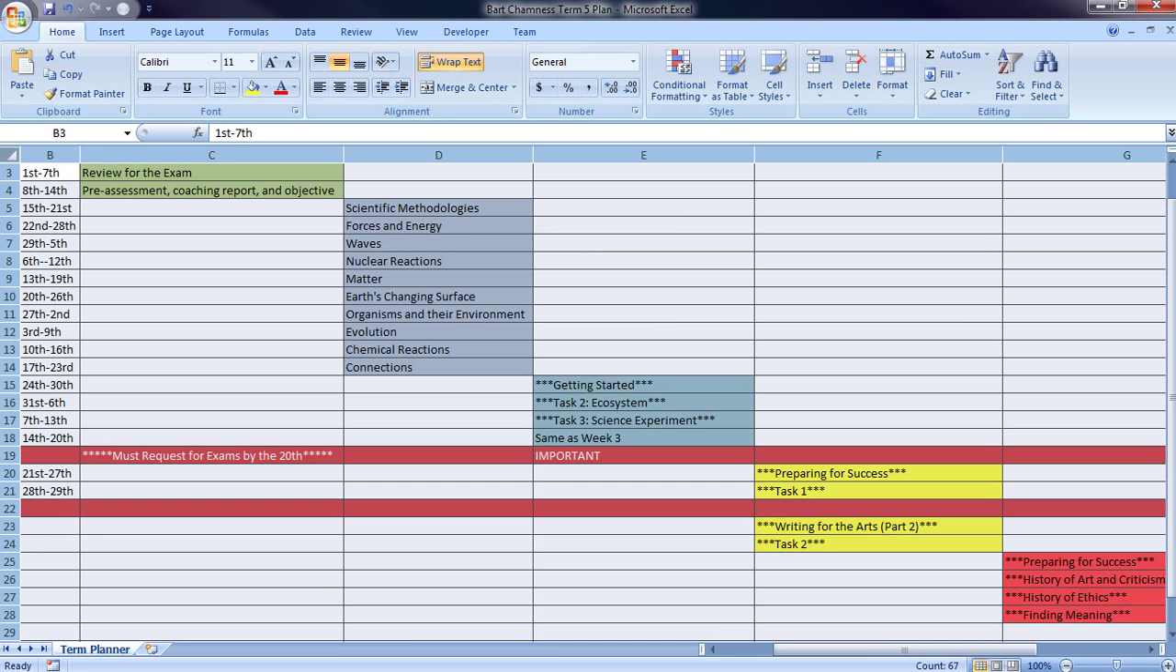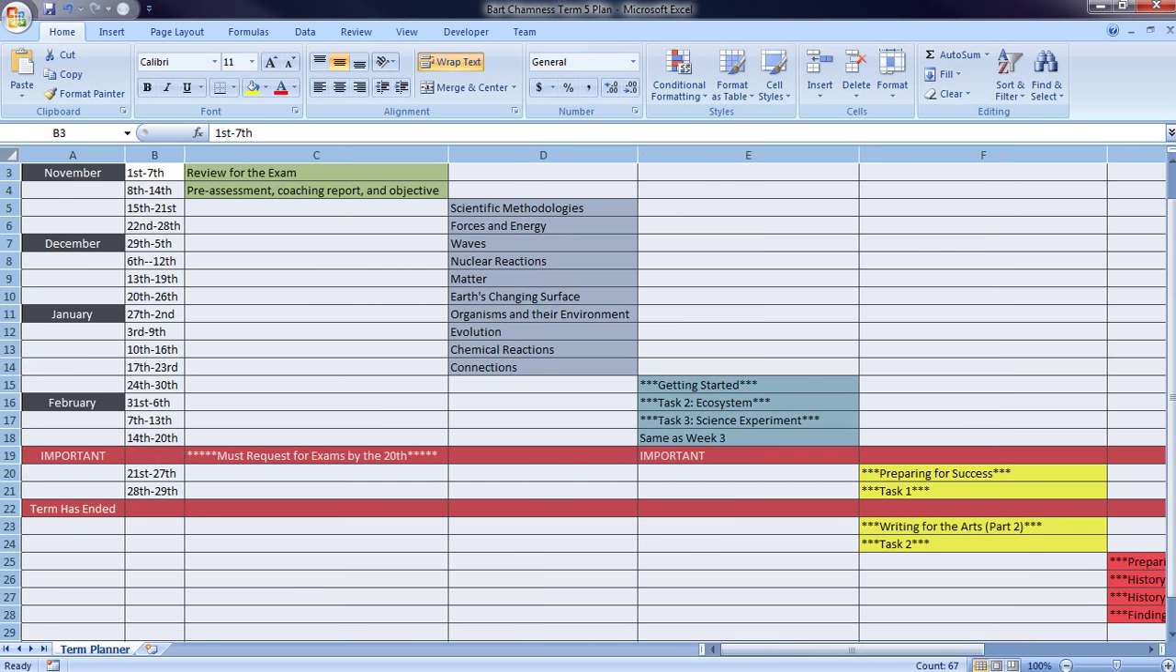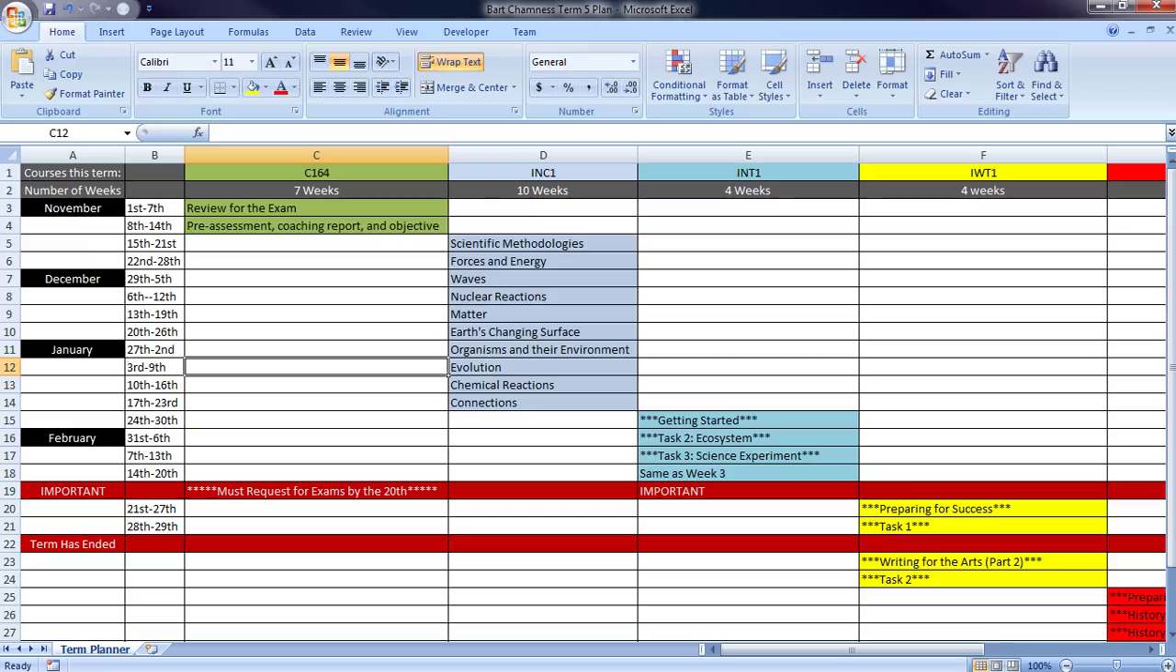Height 15 again. So he started in November. He had to complete C164. And then second week of November, he should have started INC1. We can definitely debate if INC1 should take 10 weeks or not.